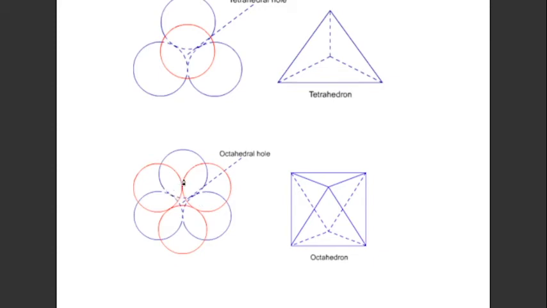This void is surrounded by 2 triangles. It can be visualized like this. One triangle is this, when we join the centers of these blue spheres, and the second triangle is this, when we join the centers of the red spheres, that is, the second layer spheres. So easily we can see that it is an octahedral void.